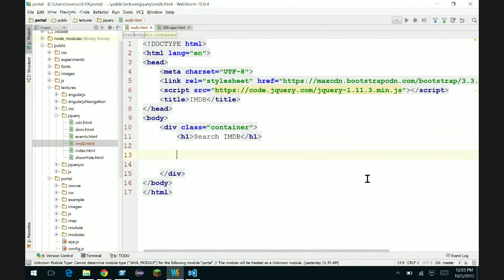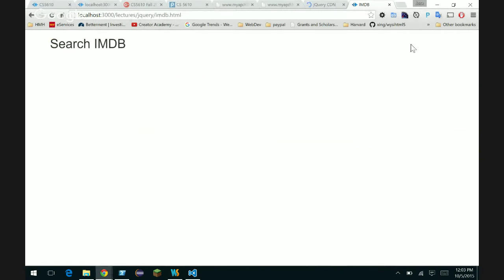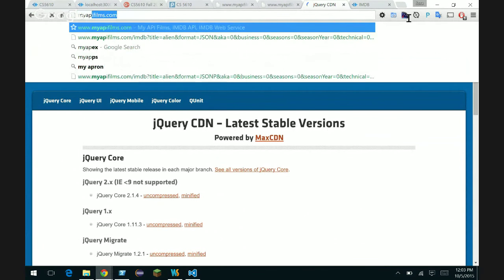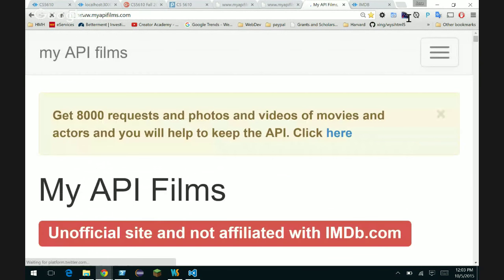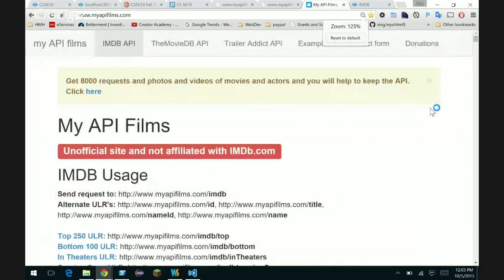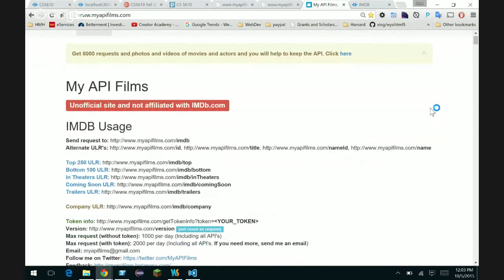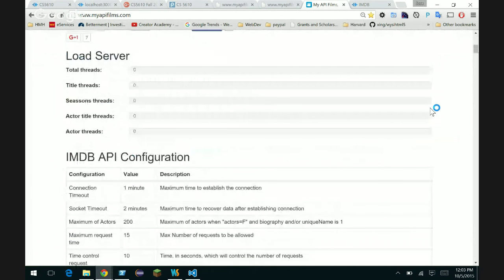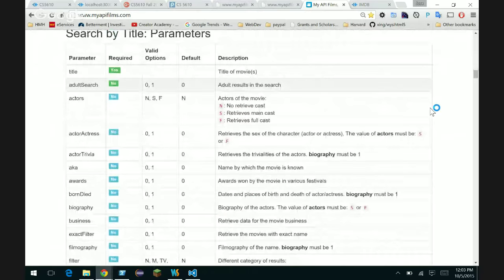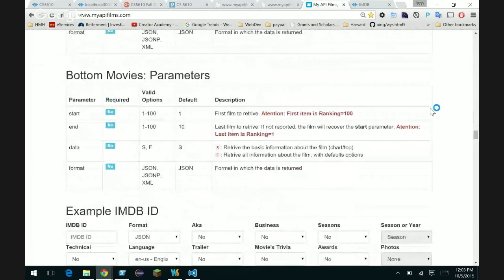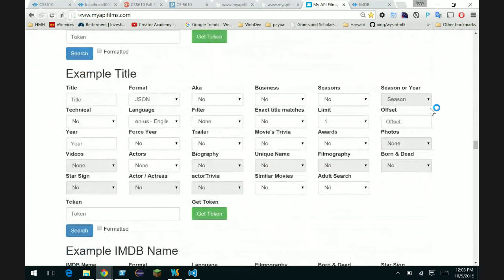Now, before we do that, let's see what the URL might look like. The service that we're using is called My API Films. So this is a third-party API provider that uses the IMDb API to retrieve movie information. They give you examples on how to use it. I'm not going to go over the entire API, but they give you a form at the bottom that allows you to build those URLs.